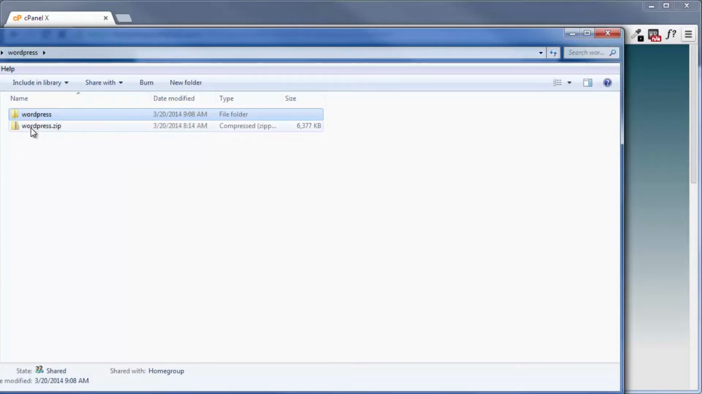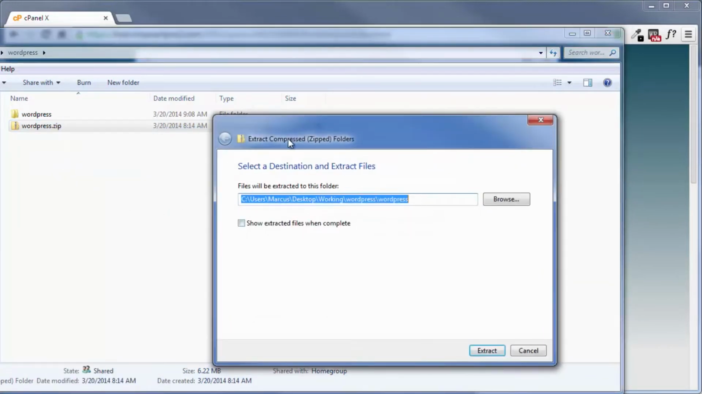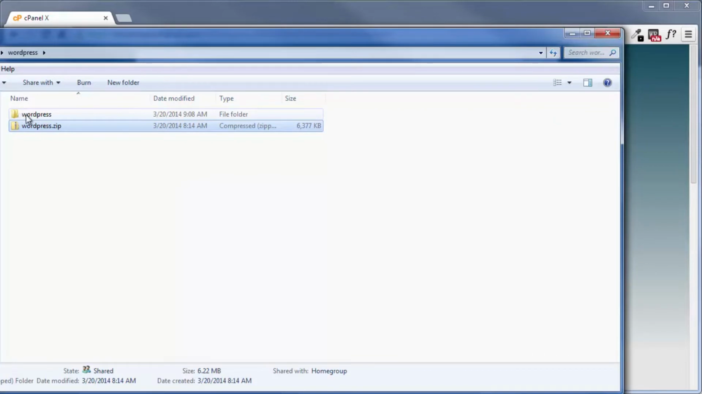So first, unzip them. And I do that in my Windows machine by right-clicking and then left-clicking on Extract All. Navigate to the location on my computer where I want those files to be extracted to. Click on Extract and we're good. And then you come up with something like this.